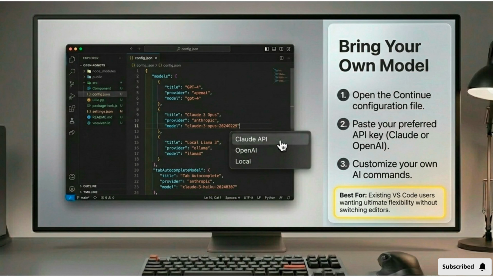With Continue, you can bring your own model. Open the configuration file, paste your preferred API key for Claude or OpenAI, and customize your own AI commands. It's best for existing VS Code users who want ultimate flexibility without switching editors.